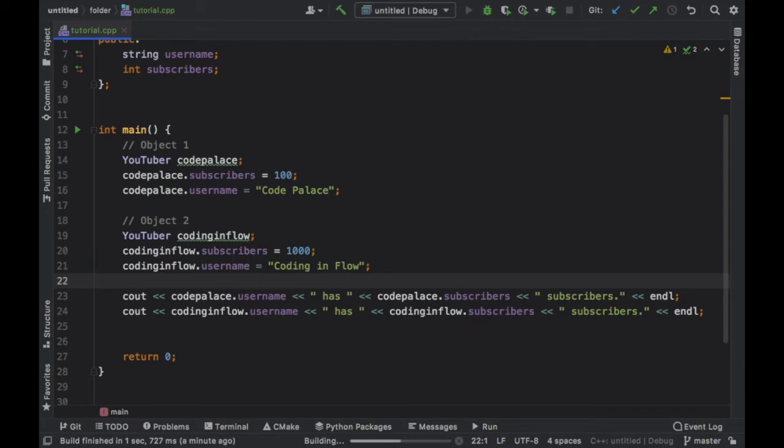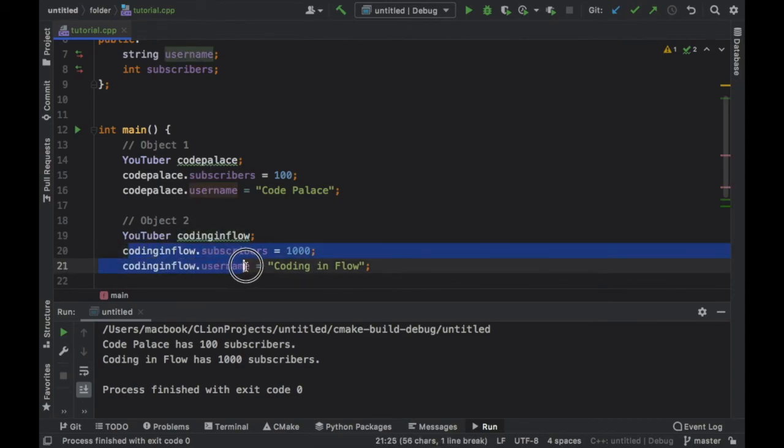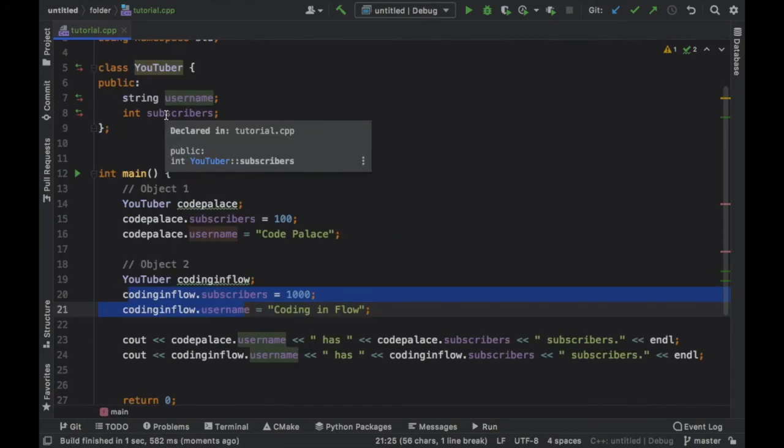So let's go ahead and run this part. Now you'll notice that coding in flow has 1000 subscribers and CodePalace has 100 subscribers. And it was that easy to create a class that controlled what it has and what it does. So we don't have to think about rewriting this each time and trying to remember what a YouTuber is made out of. So the whole point of the class is just to create an outline of what you're making so that you can simplify recreating that later.